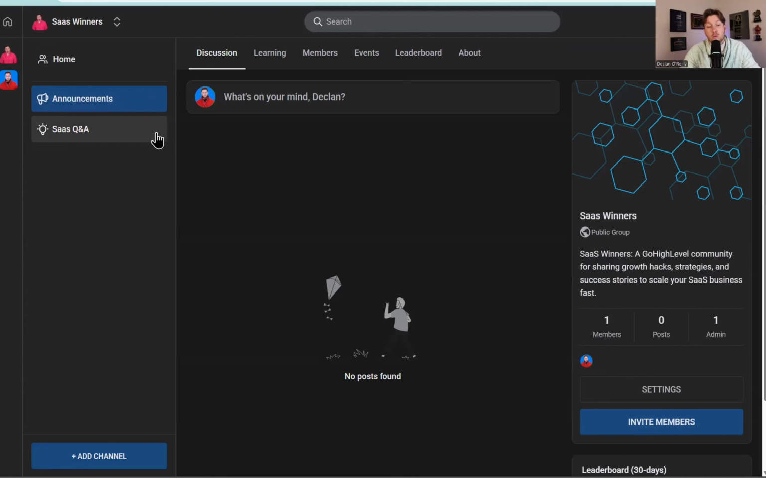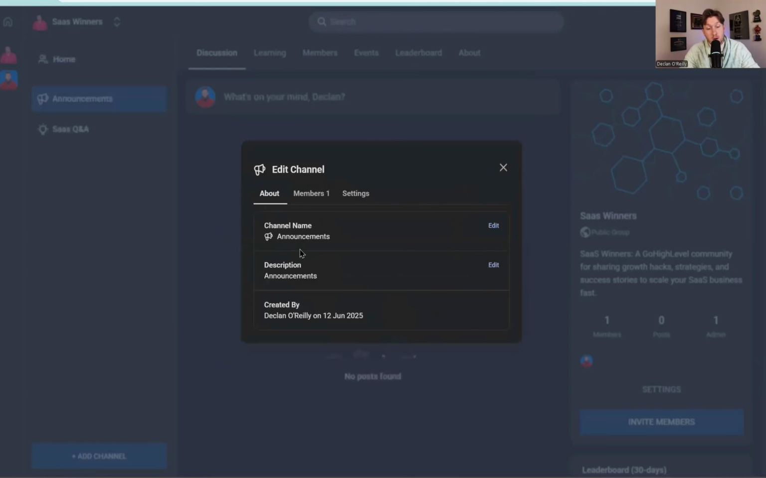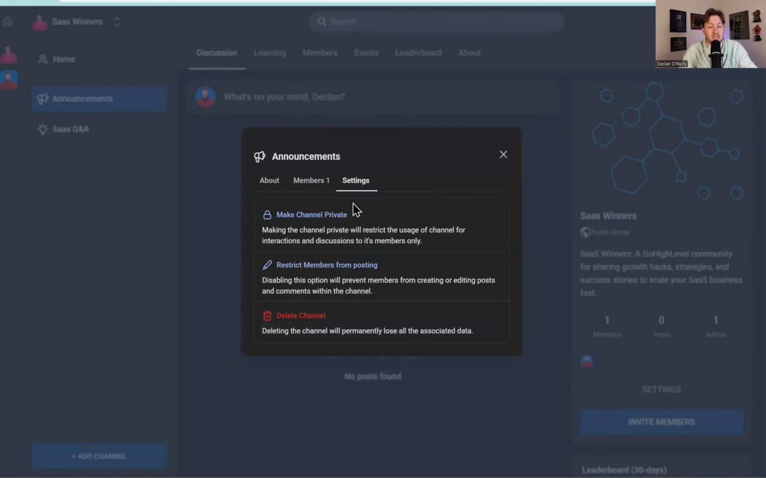But what you can do for any of the channels, you can click this little cog here and you can edit exactly what you had before. You can see what members are in there. Then you have settings where you can make the channel private, restrict members from posting, or you can click delete channel and it will get rid of the channel altogether.